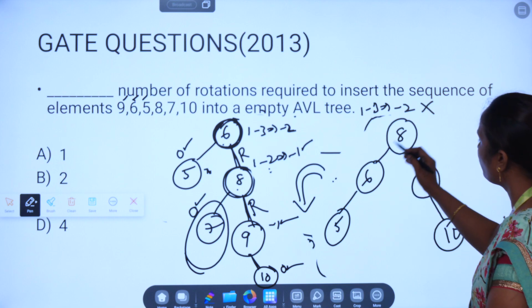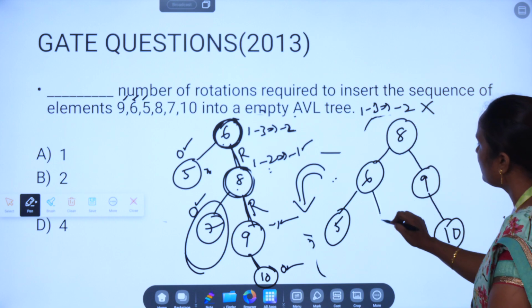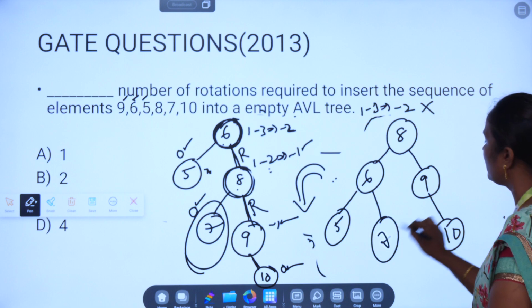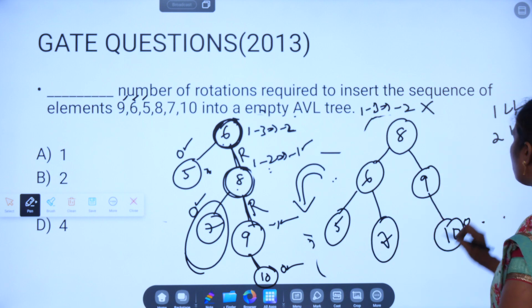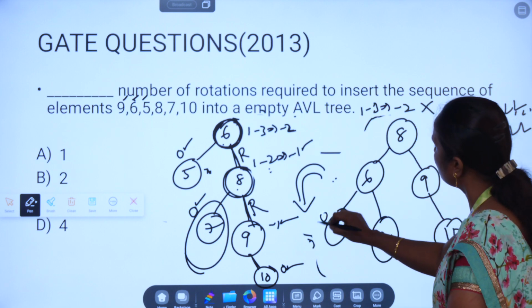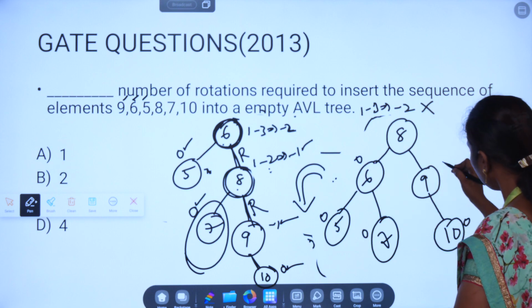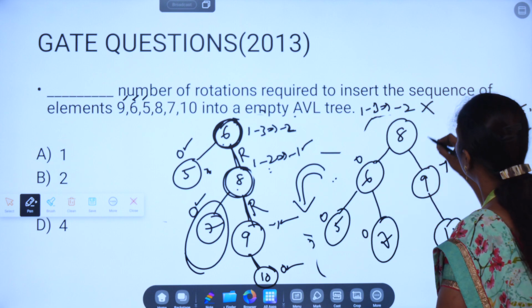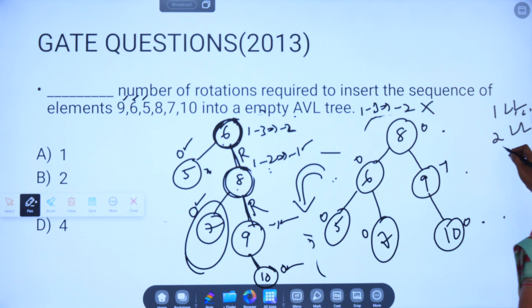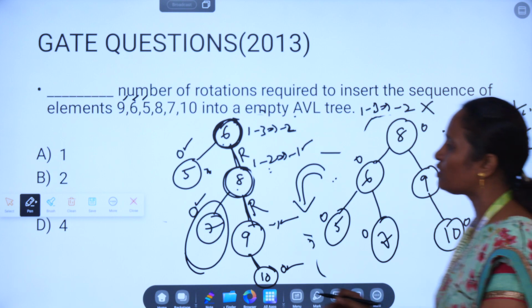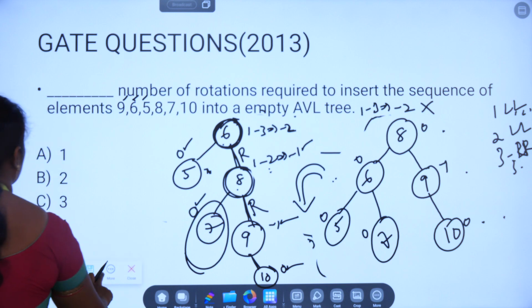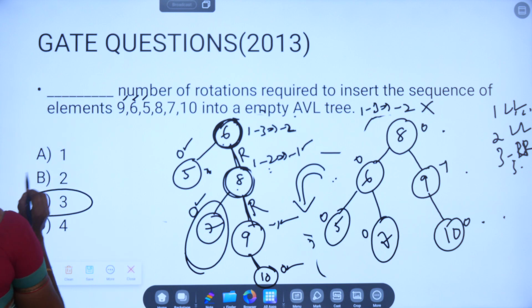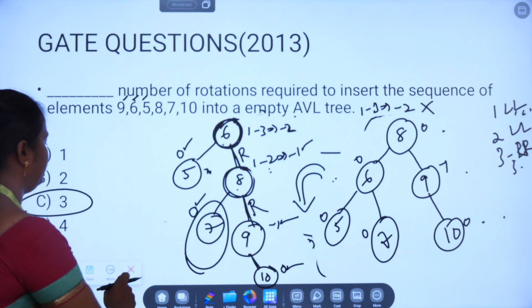When it goes to the left, 6 is there. 7 is greater than 6, so 7 will come here. Now calculate the balance factor: 0, 0, 0, 0, minus 1, 0. Now the third rotation we applied is an RR rotation. So how many rotations have been applied to insert the given sequence of elements? That is 3 rotations. So the correct answer is 3.